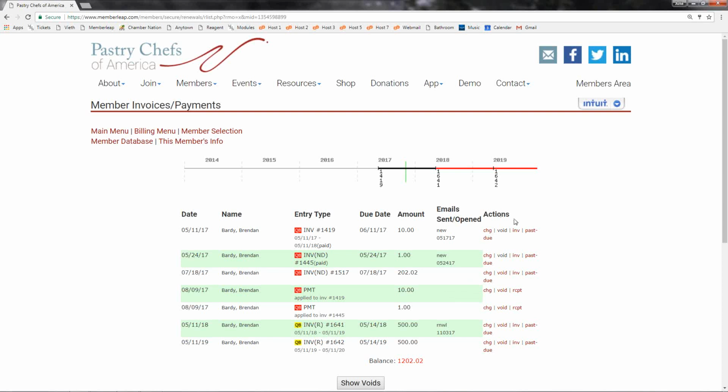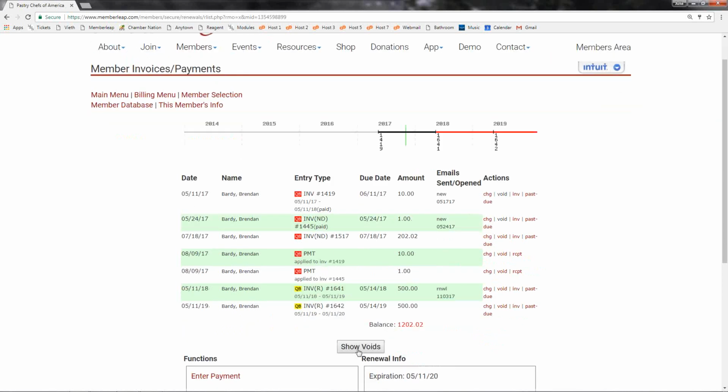Then you have your actions column, which is giving you the different options that you have for making changes to these records. Before we get to that, the other thing I would show you is the Show Voids button. So you can see you do have the option to void transactions. I would caution you cannot void an invoice if it's marked as paid. So we can see here this is paid and the invoice link is not available. So you do have to void a payment before you can void an invoice.